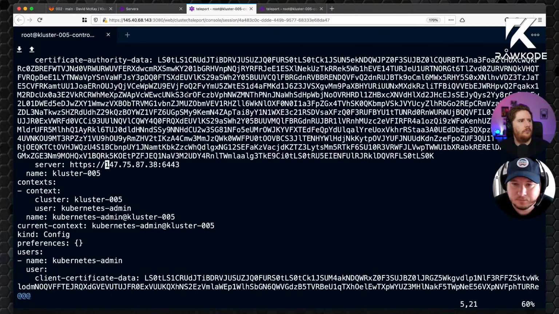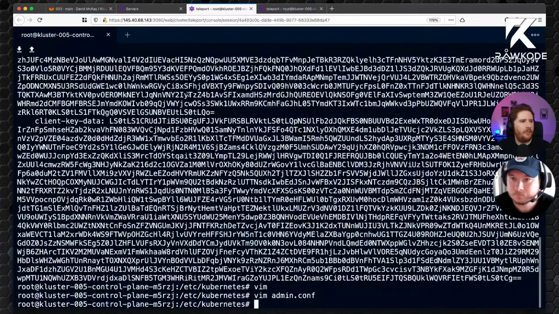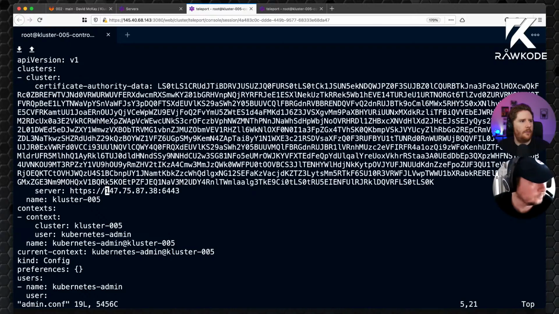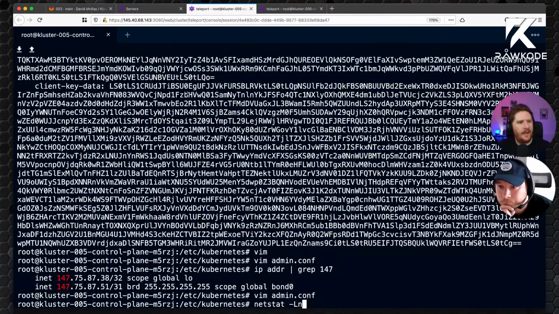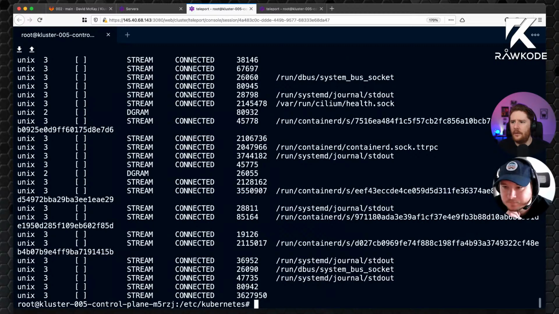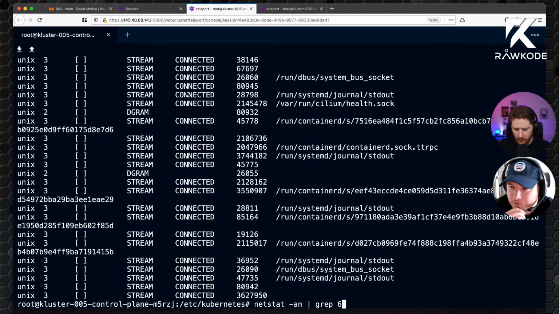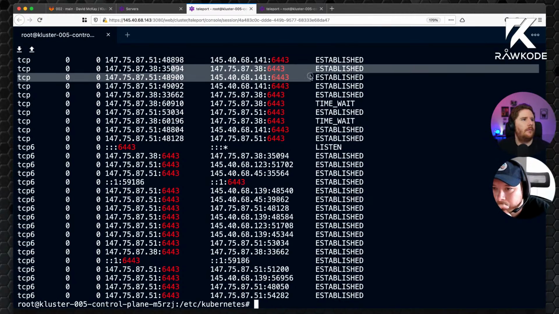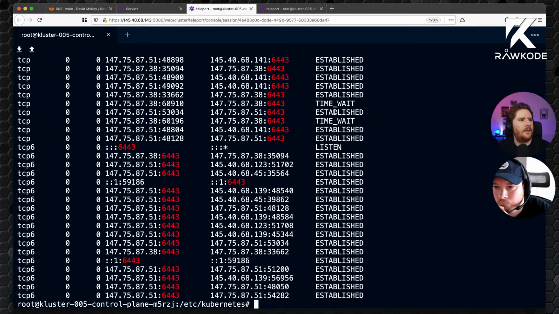But we can just look at netstat to see if it's actually up and running on that port. All right. So that IP address should be the IP address of this machine, right? It should, yeah. So we've got one IPv4 87.38. Yep. What would you use here? ANP and grep for 6443. Yeah, it's there. We have an established connection to that, so I'm going to assume it's all right.